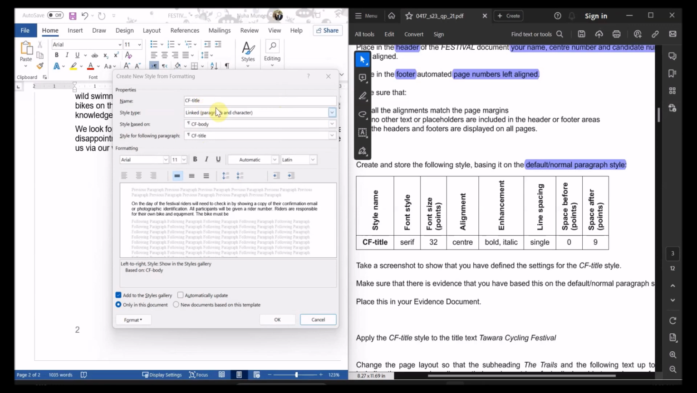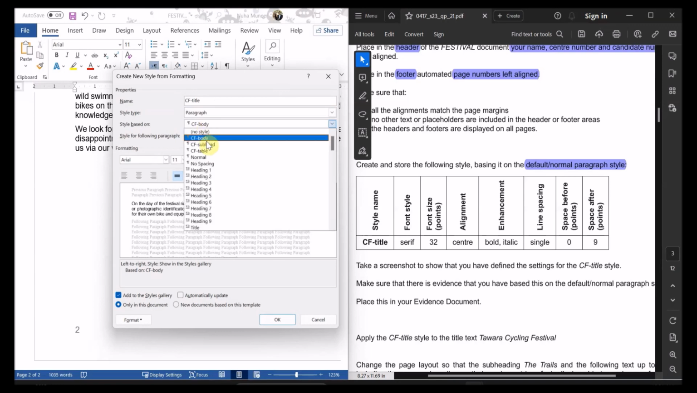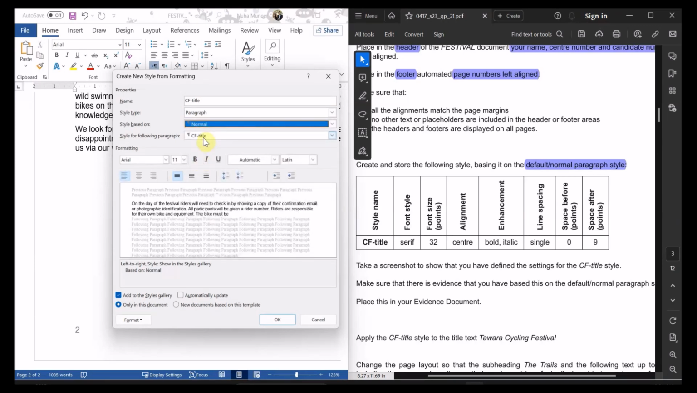For the rest of the points also, we need to make sure that this is based on paragraph. Always remember that this should be, unless you're instructed something else, always based on paragraph, and the style always needs to not be based on anything else. It needs to be either no style or normal, which is the best option. For the rest, you need to make sure that this is the same, supposed to be based on your name.